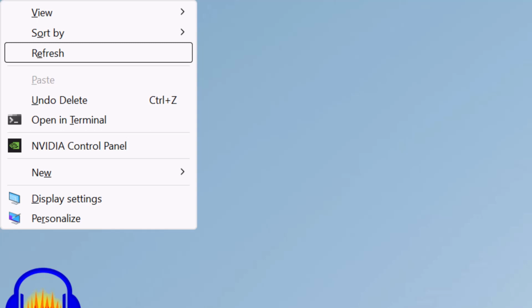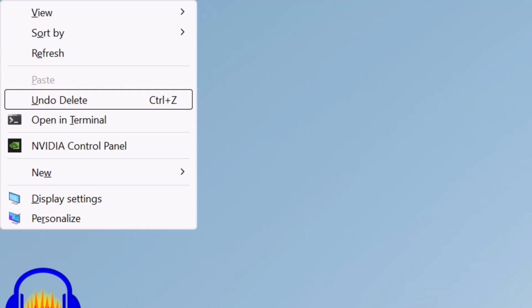Refresh. Refresh the desktop display. If you have added or deleted icons, refresh the display to align and sort them in the specified order.